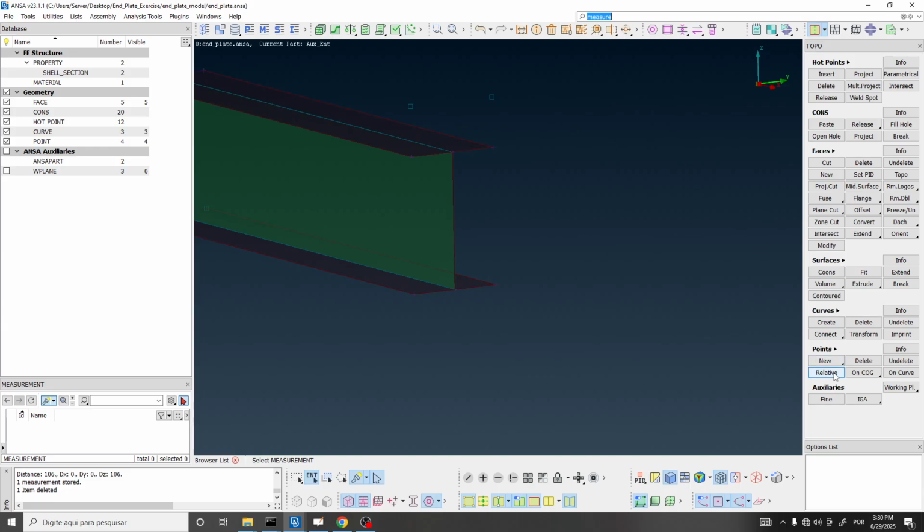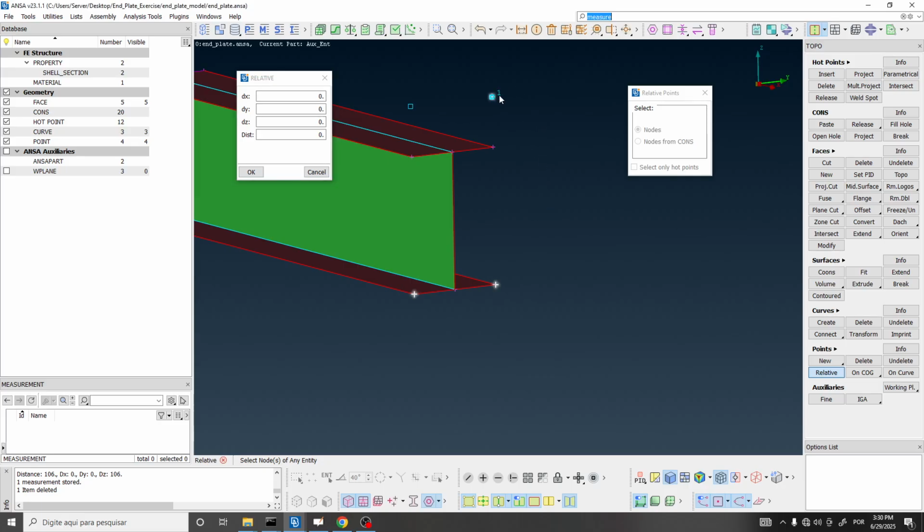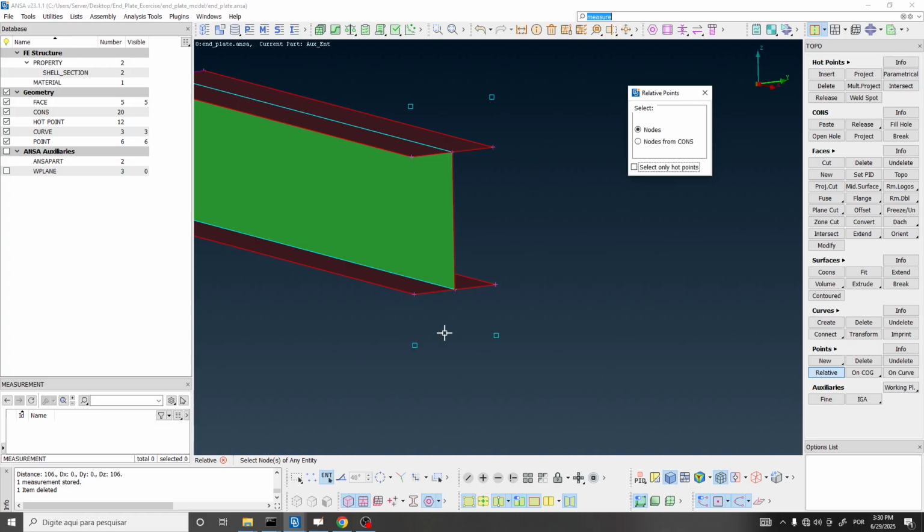Now let's use the relative tool again. Now we can select this point and this hot point at the same time, middle mouse button, and then we can select this as the first one and this as the second, and okay. And now it creates both points in the negative z direction because I selected first this one and then this one, and there is a distance here of 106 mm. Okay.